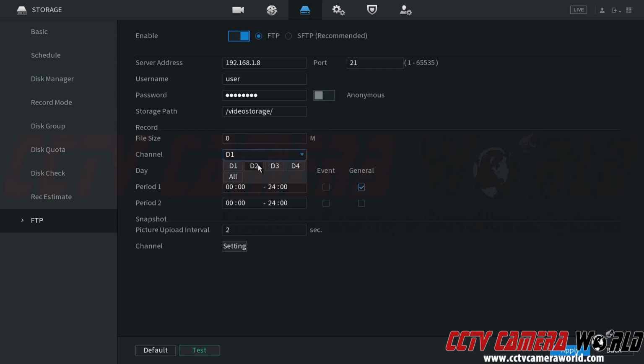Here is where you can select which channel you would like to upload. You can select all of your channels or just one channel at a time. This happens to be a 4-channel NVR, so I have 4 different choices here. I'm going to go ahead and back up all of my channels.